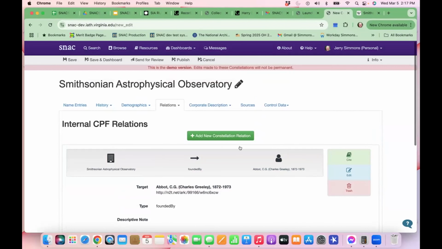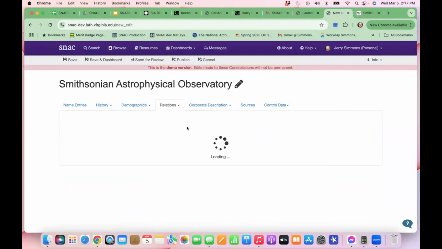The last type of relation element on this list is external related CPF. This is the element that lets you connect your SNAC record, or authority record more specifically, to authority records outside of SNAC that also describe your entity. And these are those large traditional authority resources that Jody mentioned earlier: VIAF, or the Virtual International Authority File, Wikidata, and the Library of Congress Name Authority File.